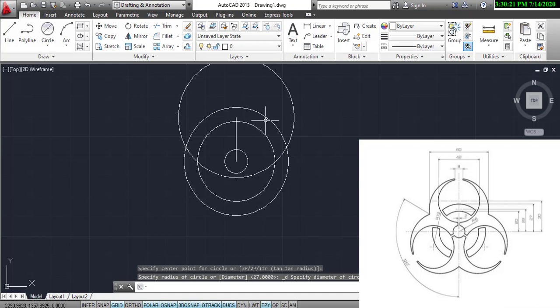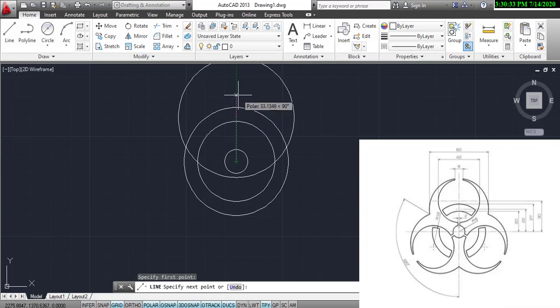Again, I will draw a line of 30 mm length from the same center point, extending upward. So I'll select the line command again. Then from this same center point, I'll draw a line extending upward. Then I'll type in 30, press enter.